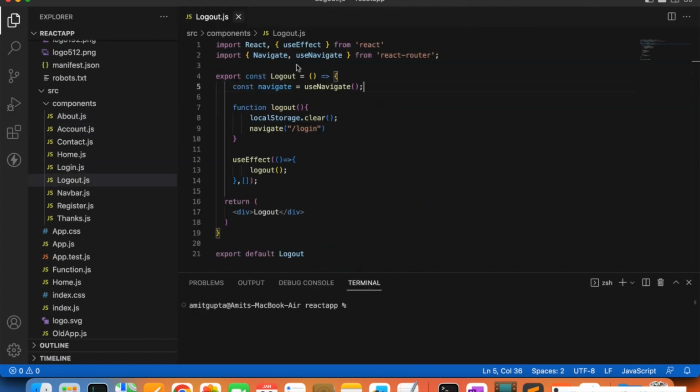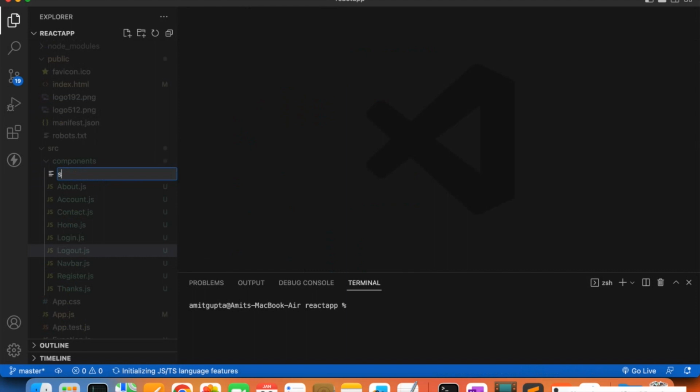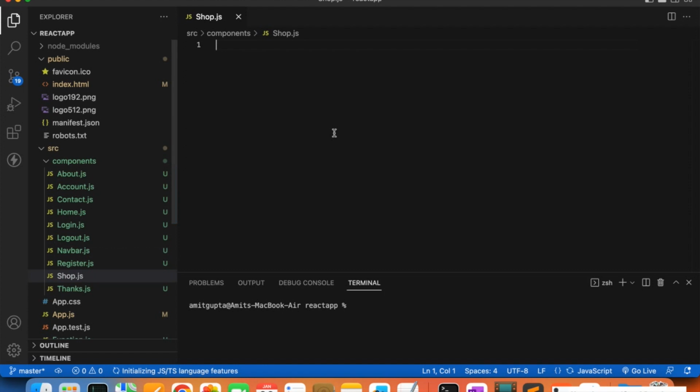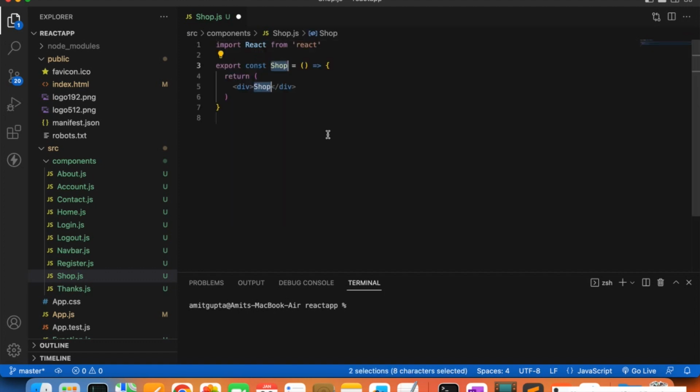We can close all. Okay, so now I'm going to create the new component, and I'm going to name it shop.js. Okay, and I can quickly type RAFC, React arrow function component. Okay, this is the shortcut for creating the functional component, the functional arrow component. And now we can start building. We need to call the API, and for that we need to add Axios.